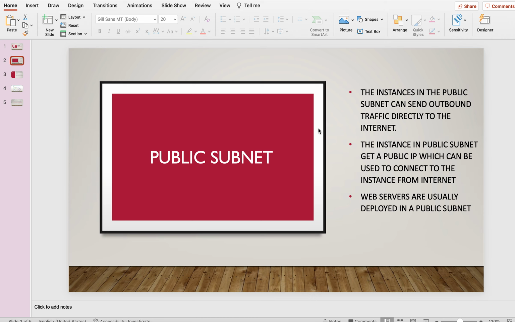The instance in the public subnet can get a public IP. If I want to access something, I need an IP, right? There are two types of IP: a private IP and a public IP. If an instance has a public IP and you have the access, obviously you can access that server directly from the internet.